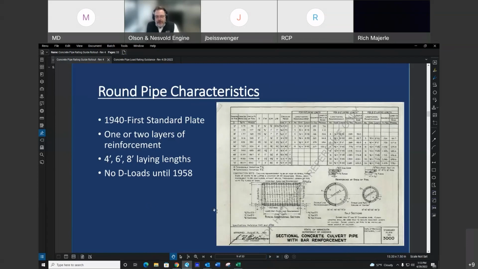So when we start looking at round pipes, as I mentioned, the very first ones arrived in standard plate format from MnDOT in 1940. This is the 1947 version of the original 1940 plate. It's 1 or 2 layers of reinforcement and round with sort of a beveled joint to transfer shear across the interface from one pipe to the other. 4 foot, 6 foot, and 8 foot laying lengths were typical, but these original ones from 1940 did not have D loads, and D loads will be important later on here.